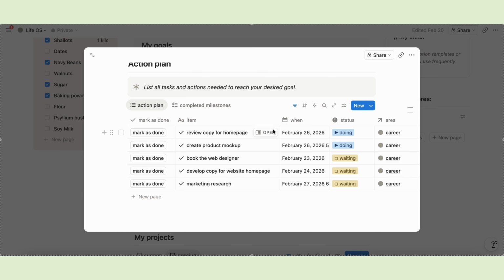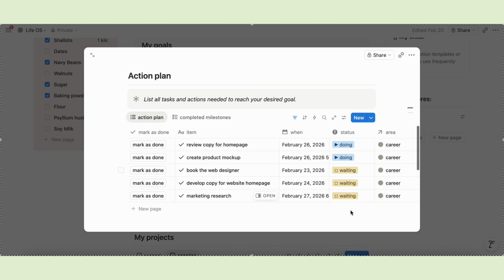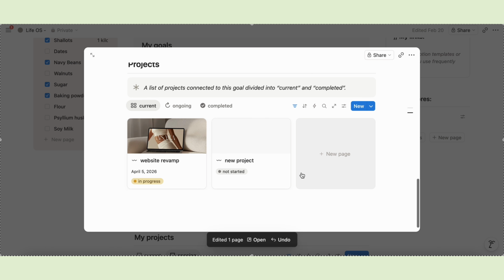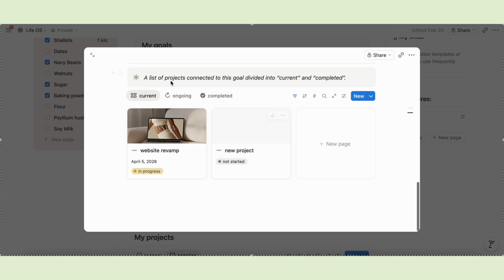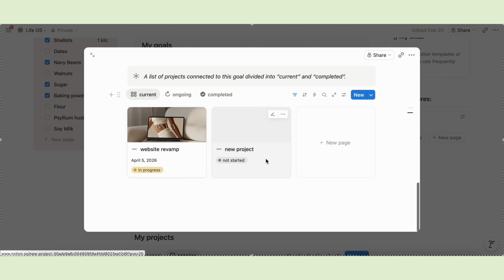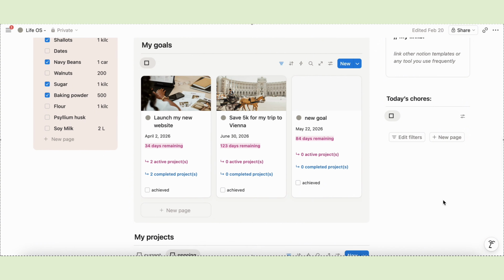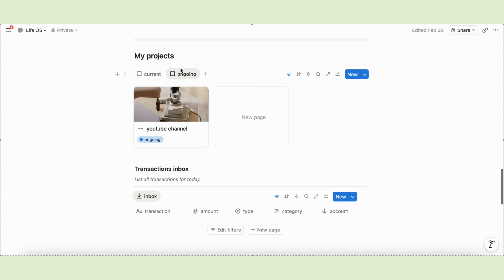So, if you add pages here, you'll be able to see them in your calendars, on the dashboard, and the agenda. Once you complete a task, it becomes a milestone, and you can see it on this tab. Below the action plan, you see all the projects related to this goal. You can add new projects directly on this page, just remember to link them to a specific area as well. And talking about projects, let's close this goal page and return to the dashboard.